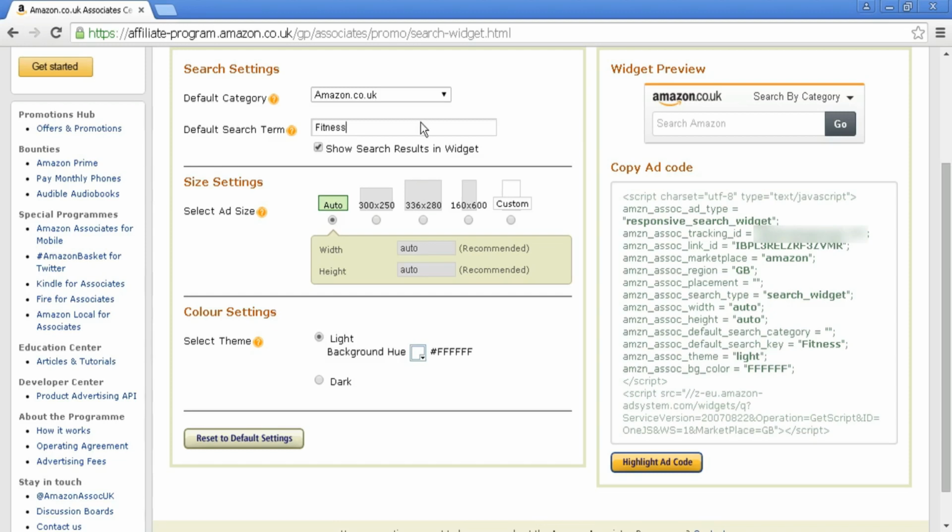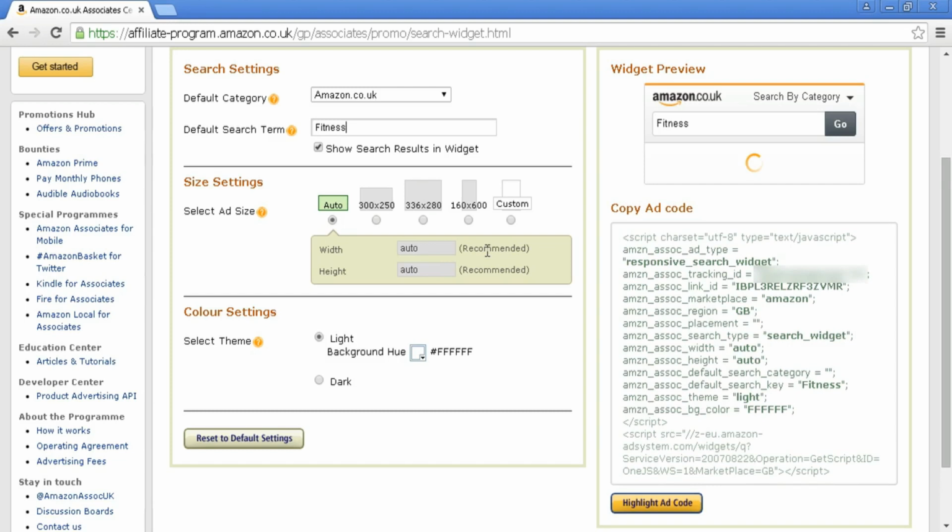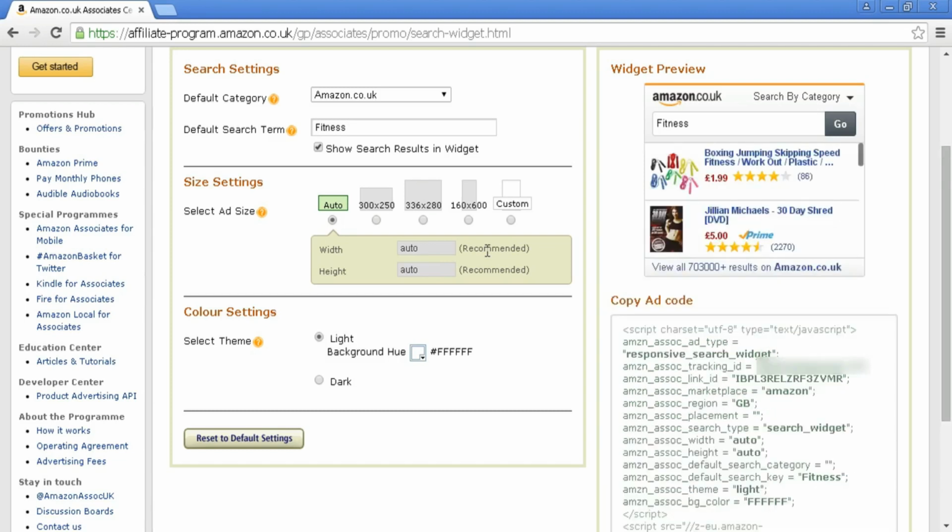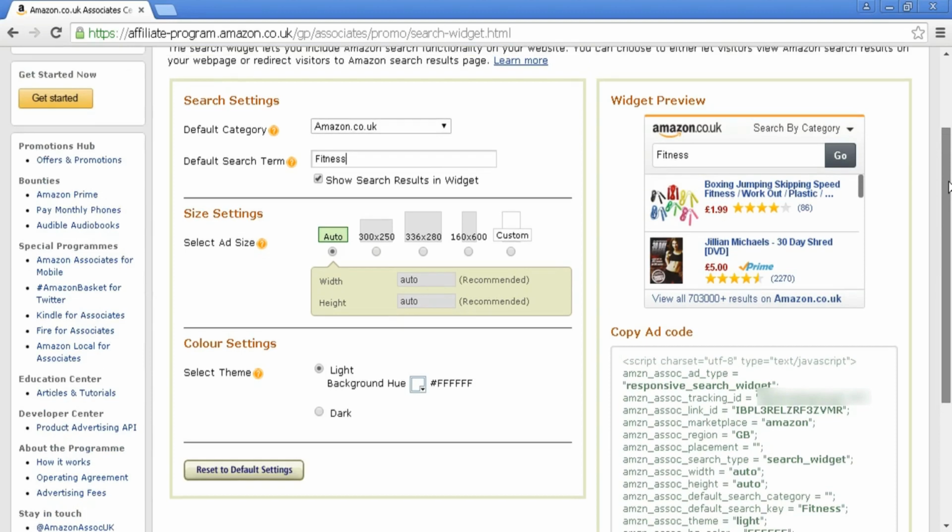the main search term. And then you can select the ad size. It's best to leave it to automatic because then it will adjust itself to the size of your website and also the size of the screen aperture that your visitor is using. So it gives you a lot of flexibility. You can select the theme, which is either light or dark, depending on the type of website that you have. And you can see over here exactly what this search box will look like.